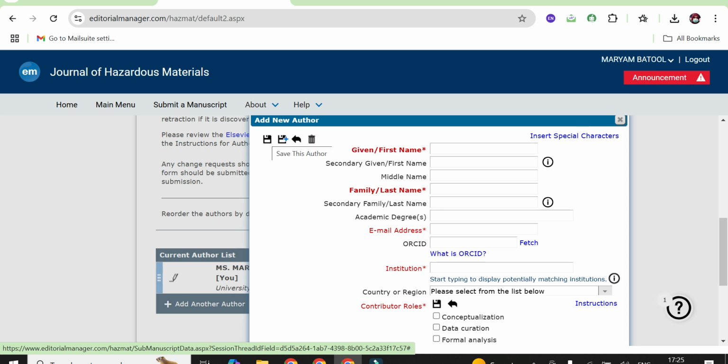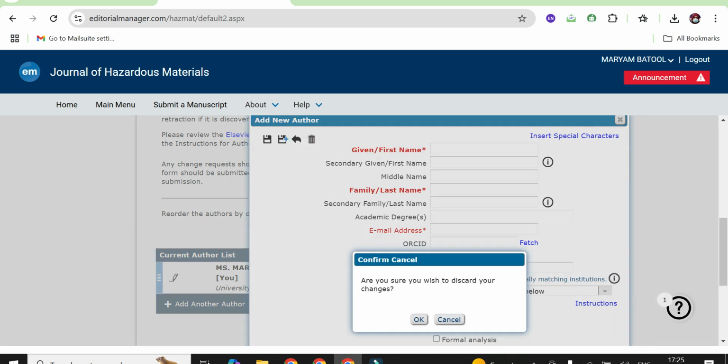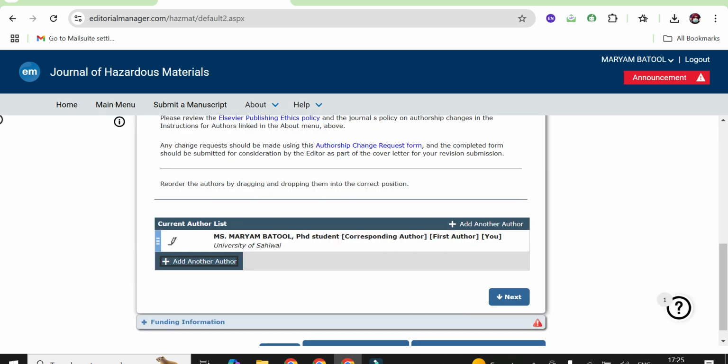And if you just want to save this, not to add a third or fourth author name, then you can click on this. And if you want to just close it, you can click on close, and then discard changes. Yes, I want to discard changes. Okay, so you can add as many authors as you want by selecting this option, add another author.